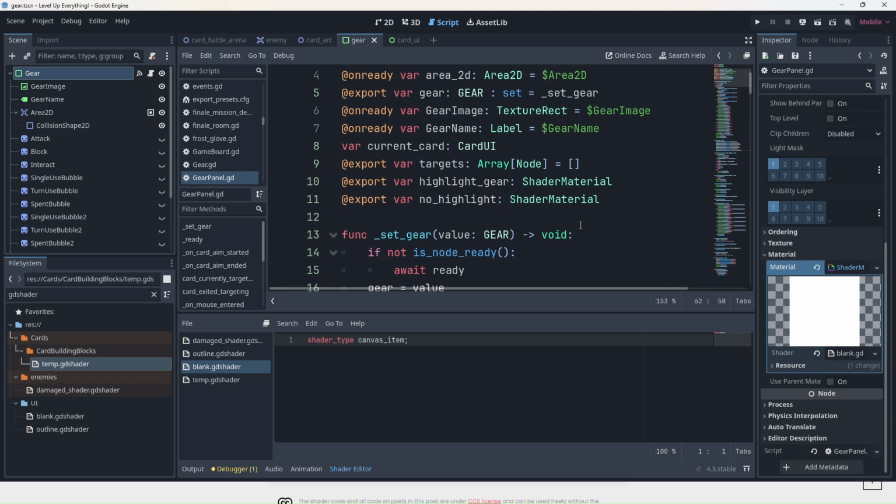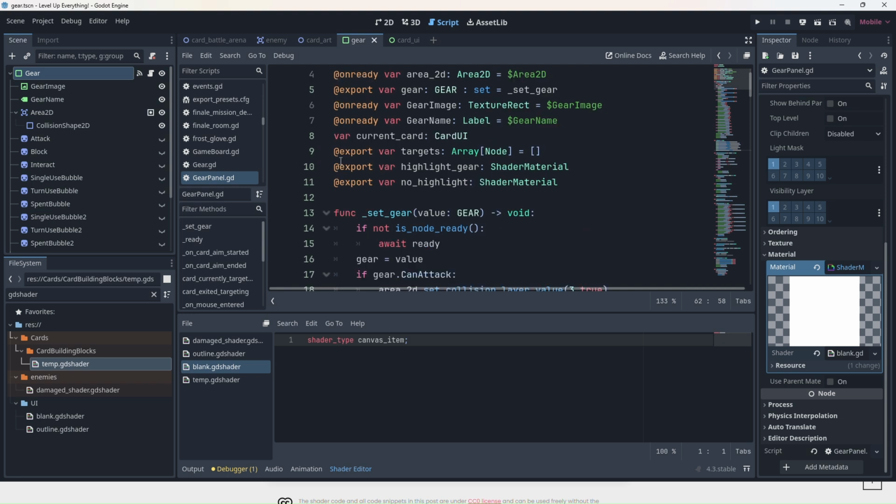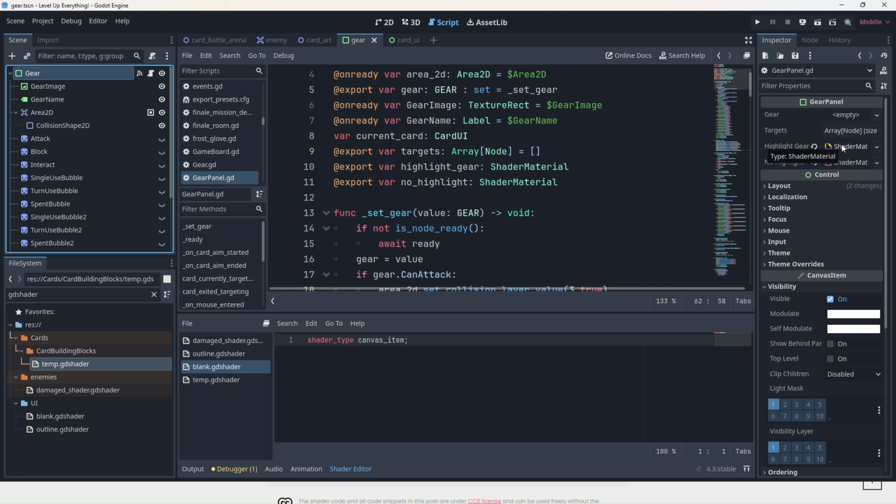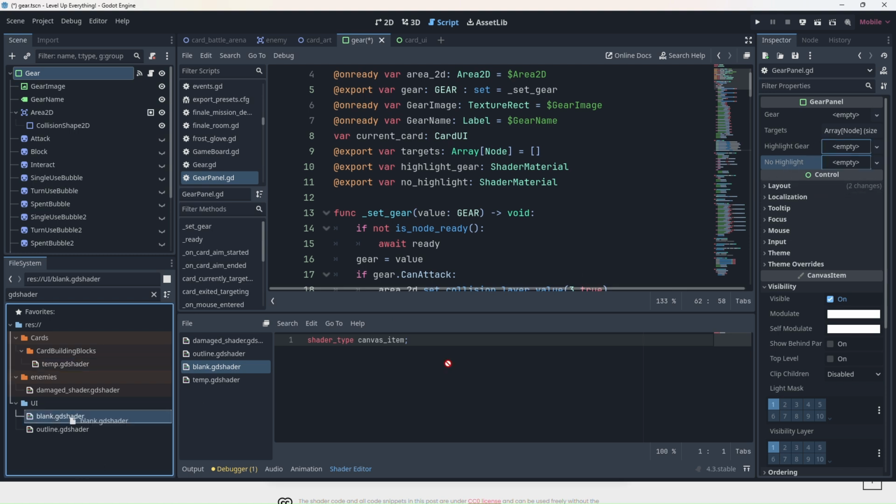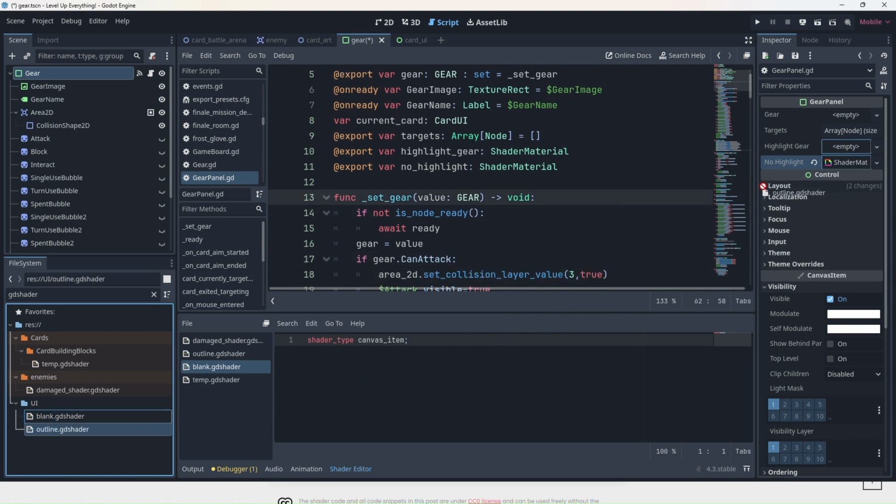So let me make that more of a normal vision size for myself. In here, you're going to see that I can set those as an export variable. And so when I did that, let me take those out. For the no highlight in the inspector panel, I want it to be the blank one, right? So there's my blank one. And for when it's highlighted, I want it to say outline.gdshader. So I've now slotted each of those into the inspector so that I can change it to those by code.